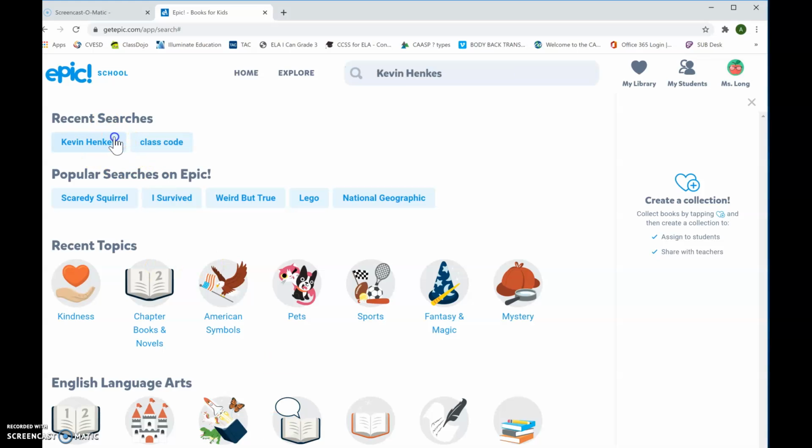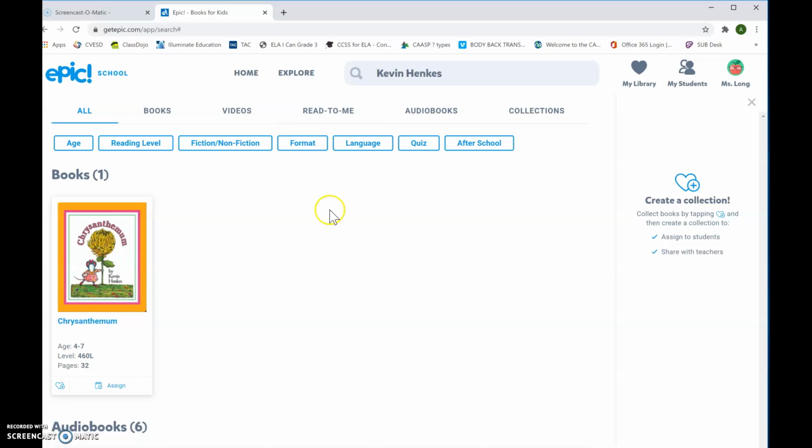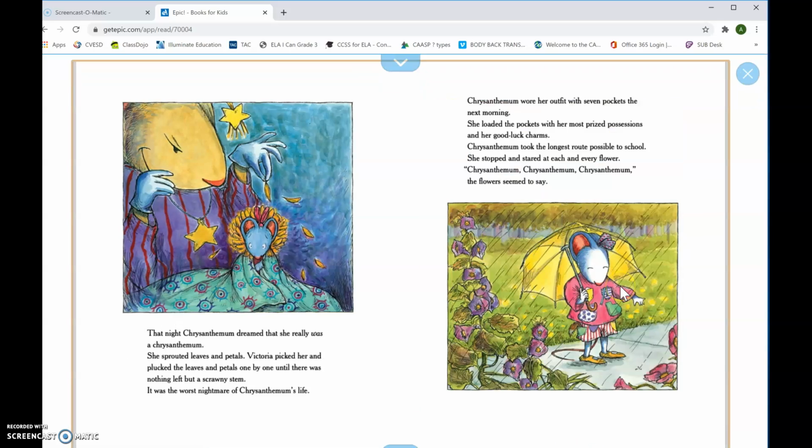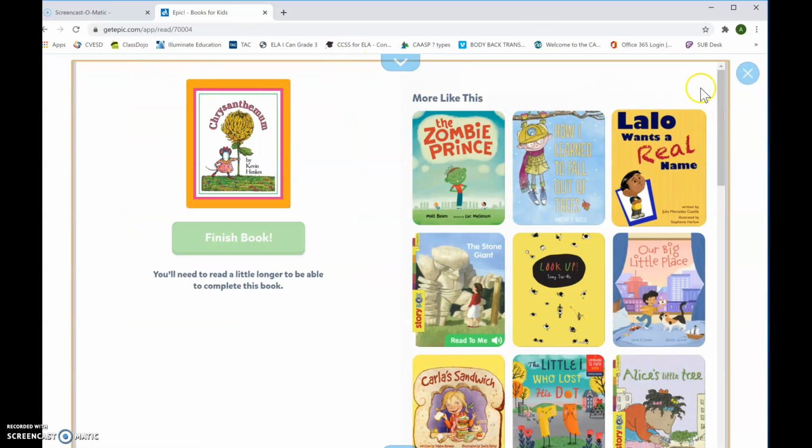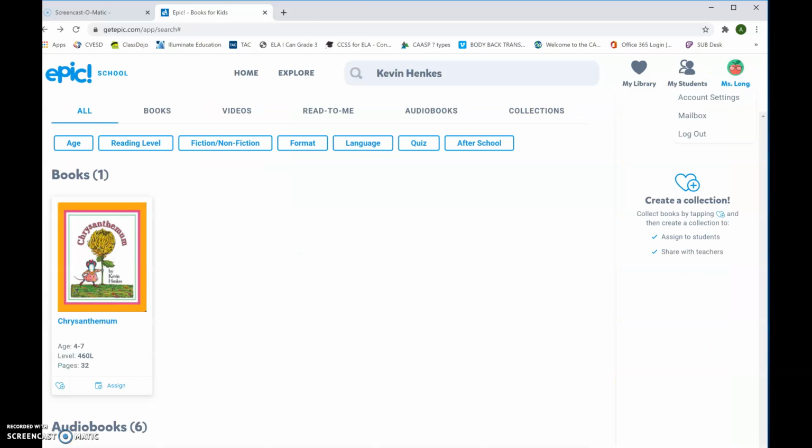For this demonstration, we read many books by Kevin Henkes, one of them being Chrysanthemum. So I'm going to use this for our book form on Epic Books. In this case, I can read this book. I've read through the whole book, and now I'm done with the book. And now it's time for my book review.